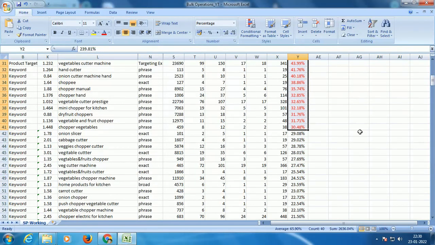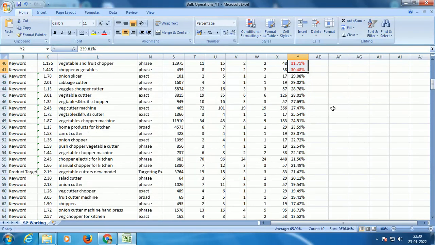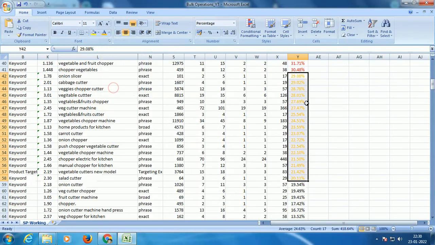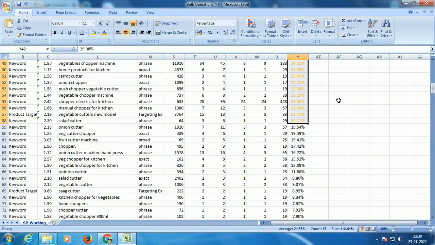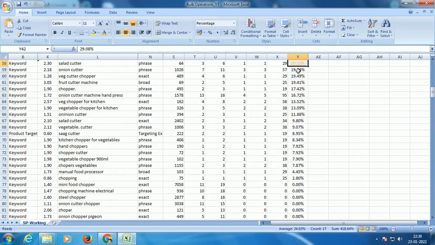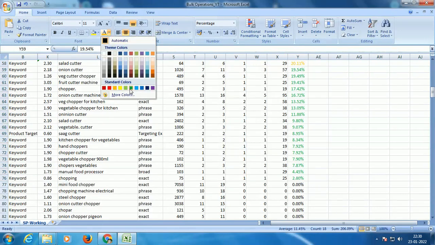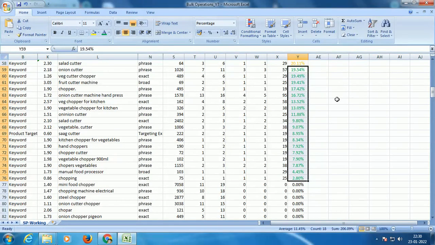Cool. The next thing, I see a couple of keywords where our ACOS is ranging between 20 to 30%. I'll color code them in amber. I'll tell you why I'm doing that. And then I have a couple of keywords where our ACOS is under 20%, which is super cool. You're so much more profitable. I'll color code those in green.